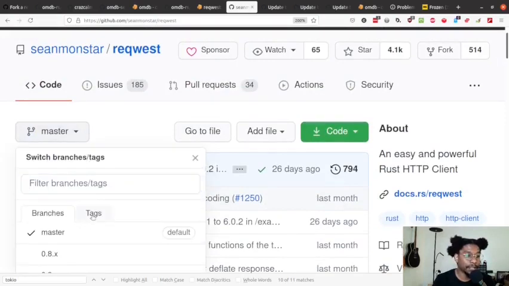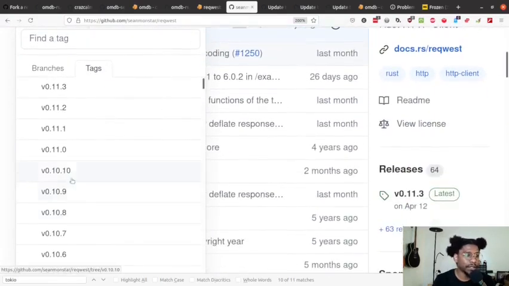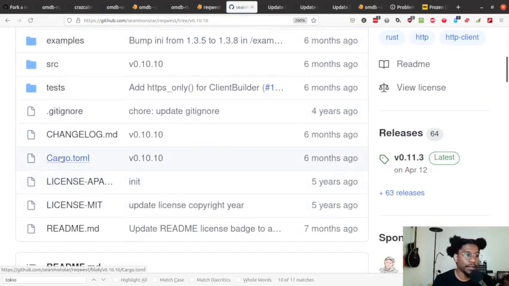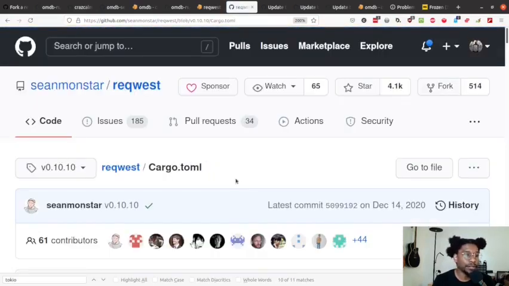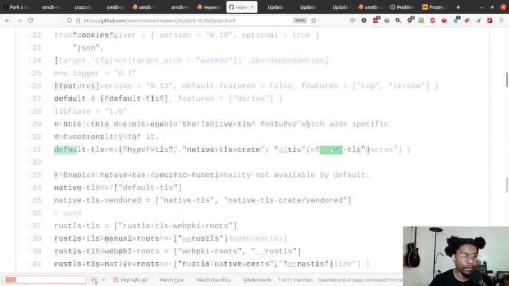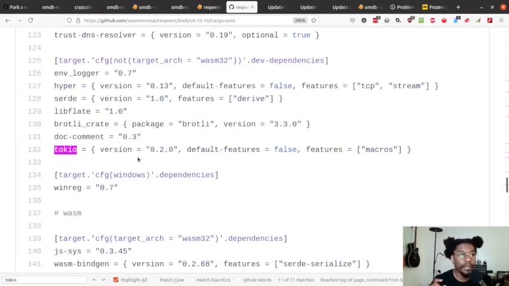So I went here, went to tags, found the version. They're using 10, so it can't go to 11, so I'm going to go with 10.10. And then I went to the Cargo.toml file. This is going to show me the dependencies of reqwest for this version. And if you do a quick search for Tokio, here we go. Reqwest version 10.x is using Tokio version 0.2. In my project, I'm using Tokio version 1. As such, we have two different runtimes.